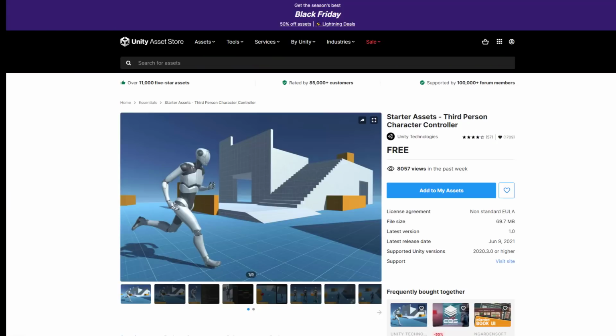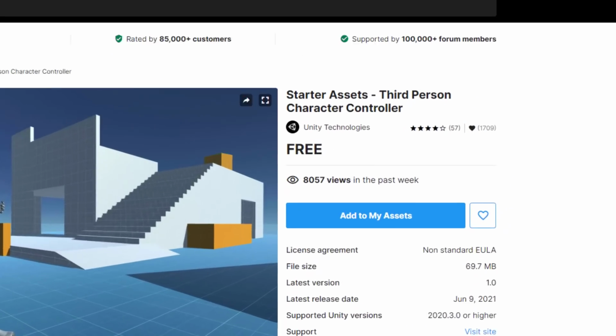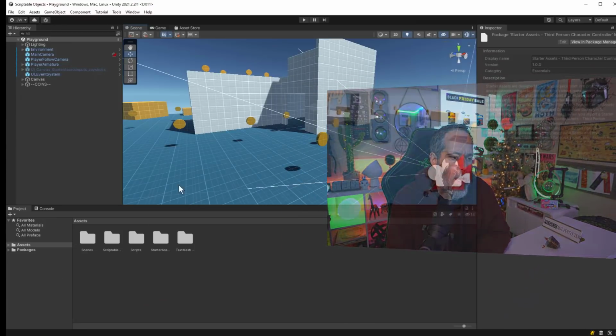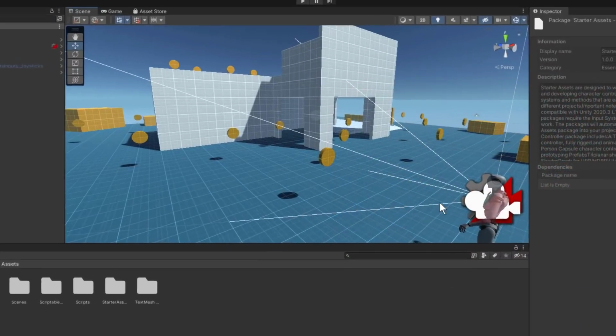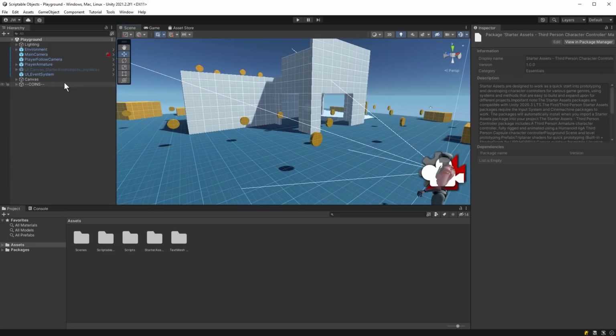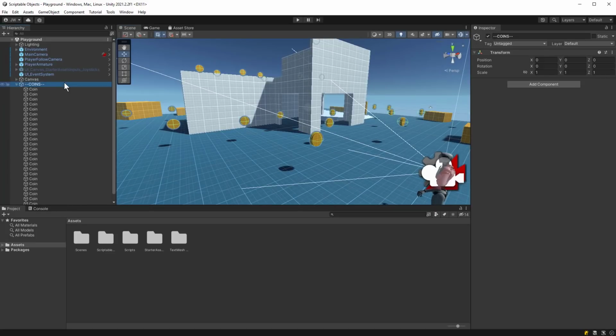For my demonstration, I decided to go with the third-person character controller starter assets from the asset store. It's one of the Unity packages that allows you to get a character that moves around really easily, and it seemed like a great way to just kind of kick the thing off. Then I added in some coins and set up a system for my character to go run around and pick up the coins. Let's take a real quick look at how that works, and then we'll dive into the scriptable object part.